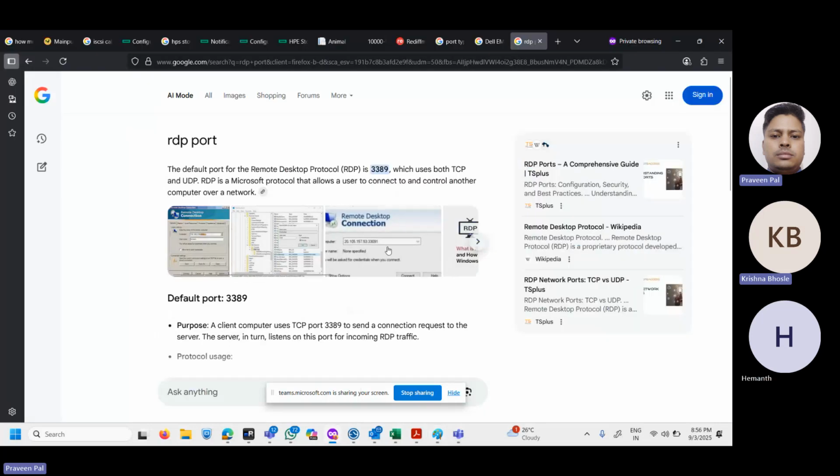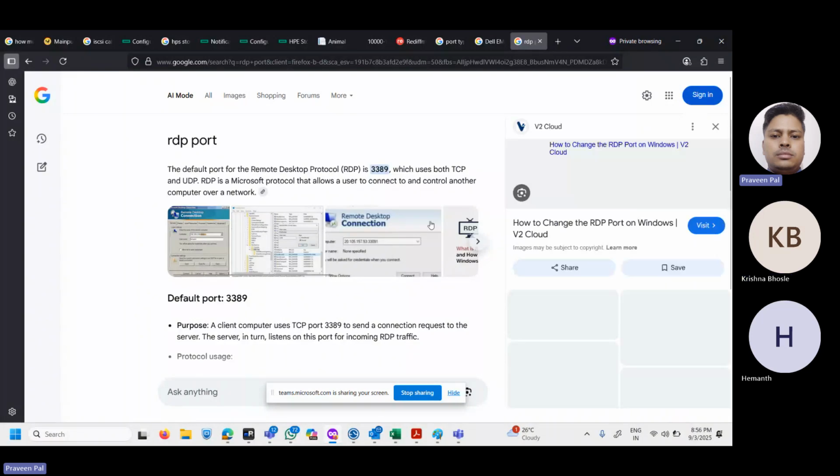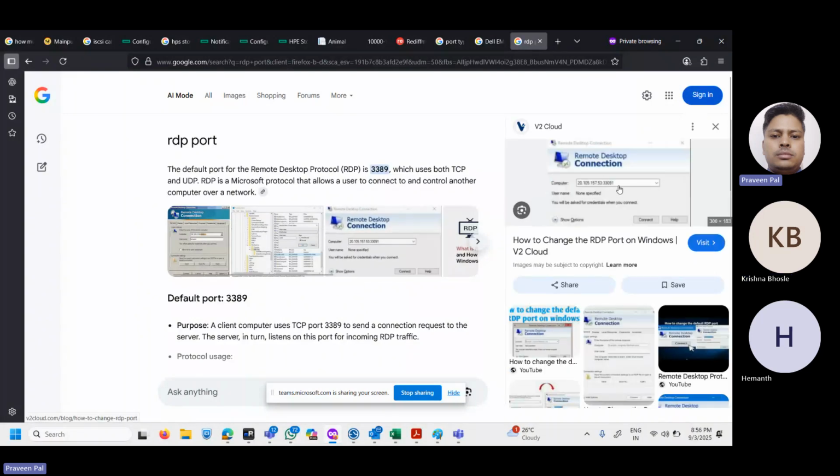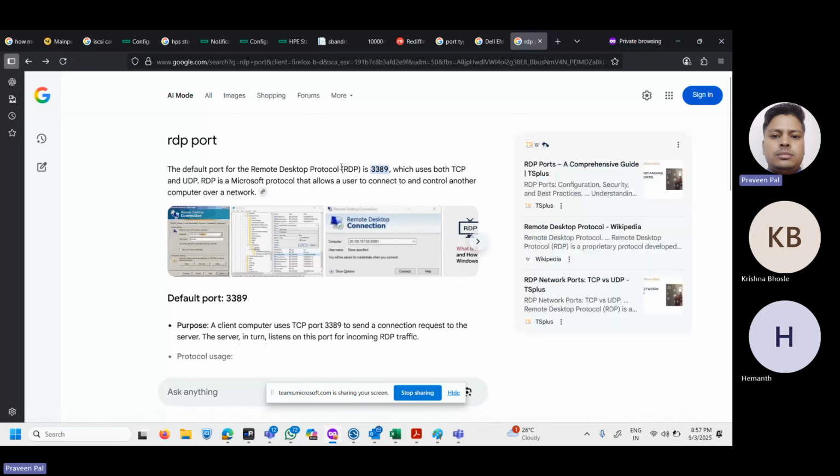I'll show you the RDP connection. If you're able to see this window, you have to put your IP address here, then the port number, then connect. After that, it will ask you to put the user ID and password. Let me show you PuTTY also.